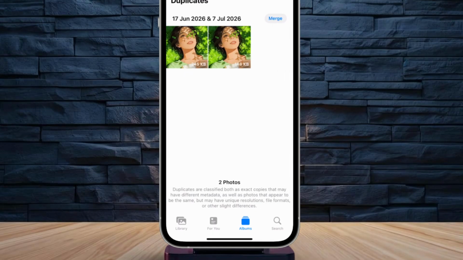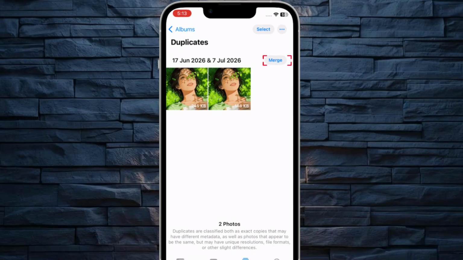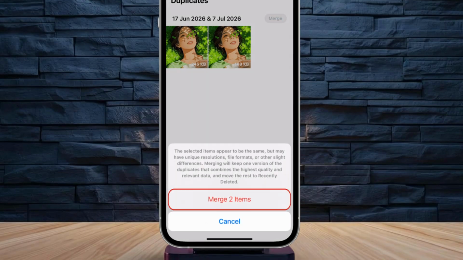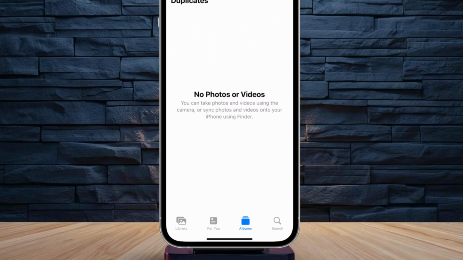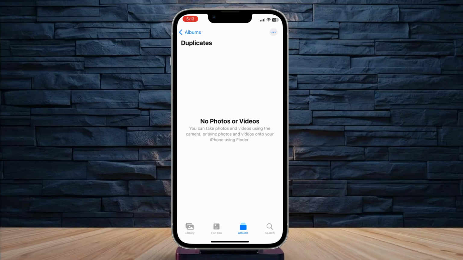Here, you'll see photos and videos that your iPhone has identified as duplicates. To combine duplicate copies and save storage space, tap Merge next to the set of duplicates. Then tap Merge again to confirm. Your iPhone will keep the highest quality version and combine any relevant data, while the extra duplicate copies will be moved to the recently deleted album.